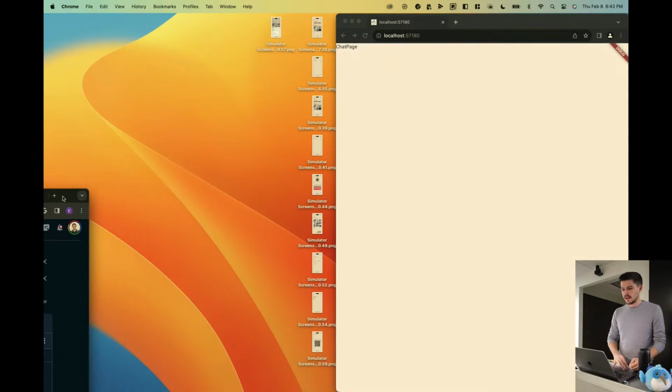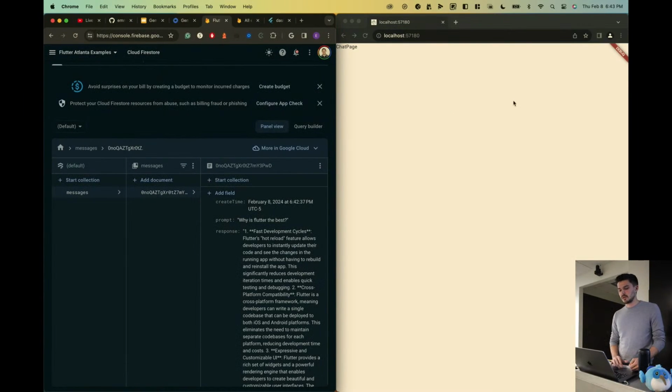I'm going to move this over. I already have this running. I have a blank application, and we're going to build a little chat UI and then interact with this Firestore collection that we've just made.